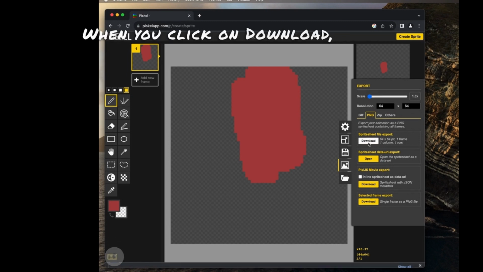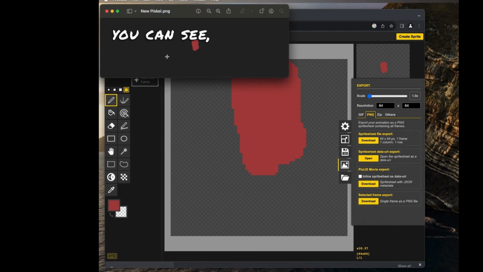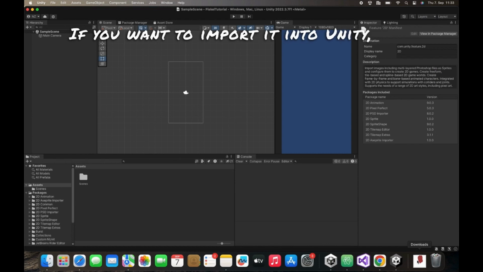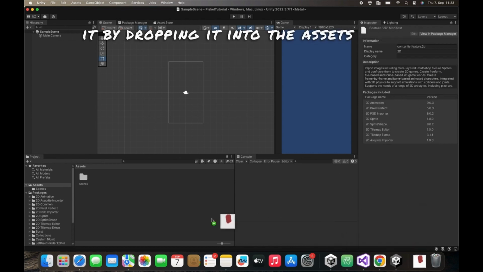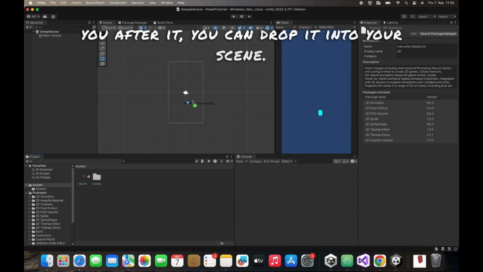When you click on download, you can open it in the lower left corner. And as you can see, the background is transparent. If you want to import it into Unity, just do it by dropping it into the assets from your project. After it, you can drop it into your scene.